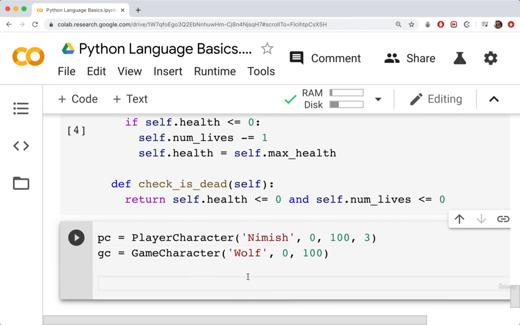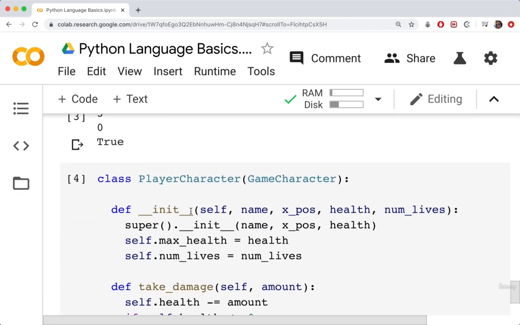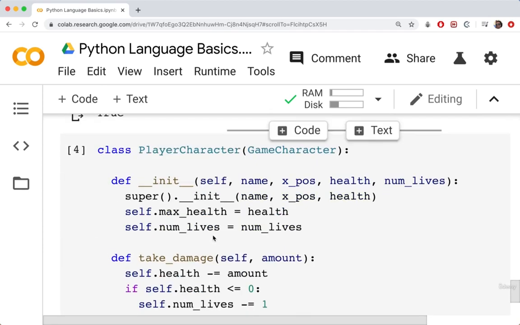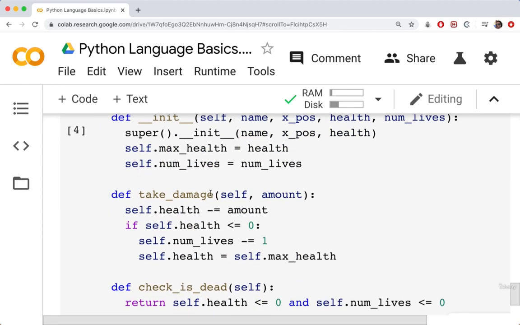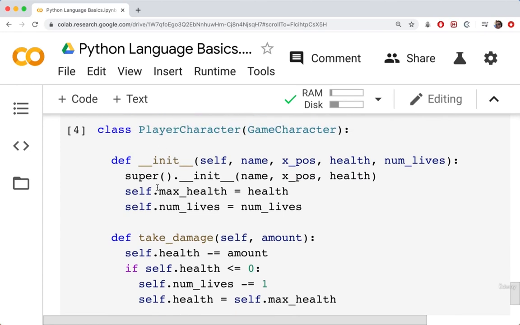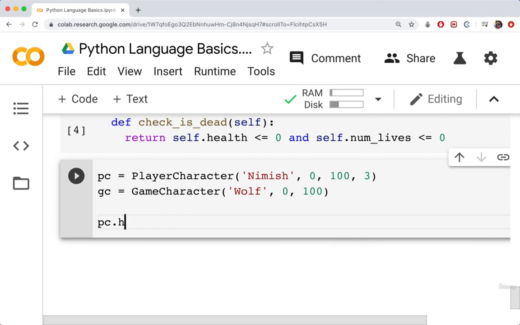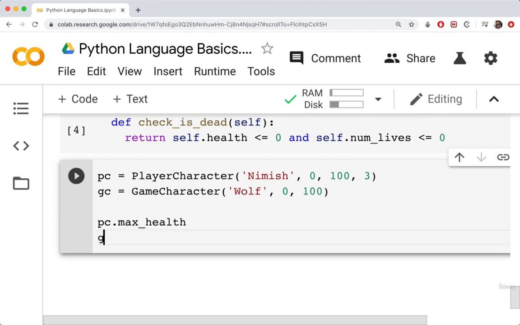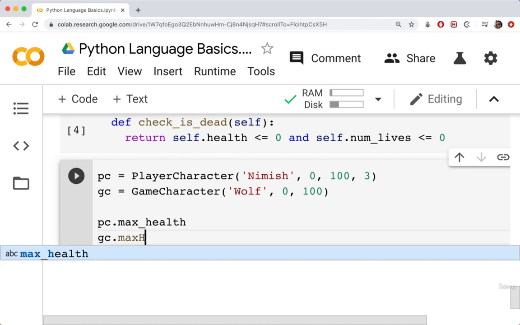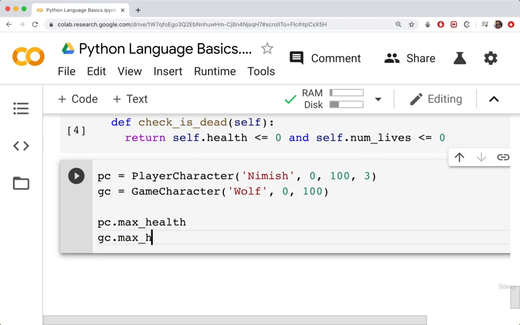Okay, so we know that both of these player character and game character will have access to all of the same functions, but our player character has access to 2 more variables. That means that we can do this, playerCharacter.maxHealth, okay, but we can't do gameCharacter.maxHealth. Okay, so let's actually just try to print these both and see what happens here. So we'll do that, copy and paste.